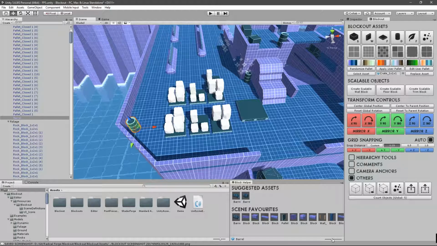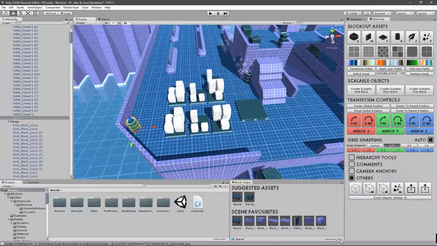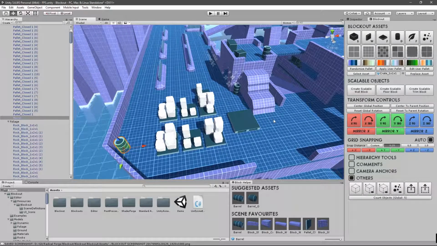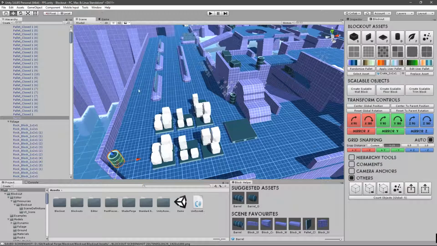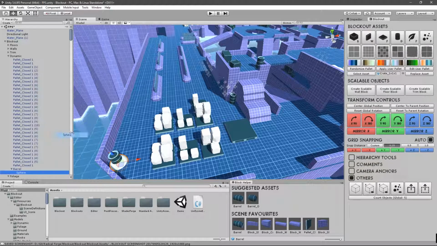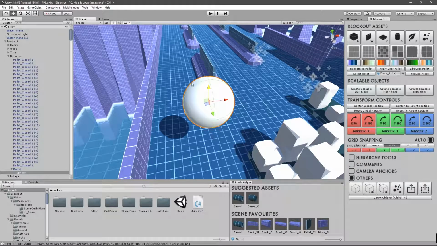And just like the project window, you have control over how big the icons can be. If you wanted to create your own blockout asset, you can. So for example, say we had this sphere, and we wanted this sphere to become a blockout asset.